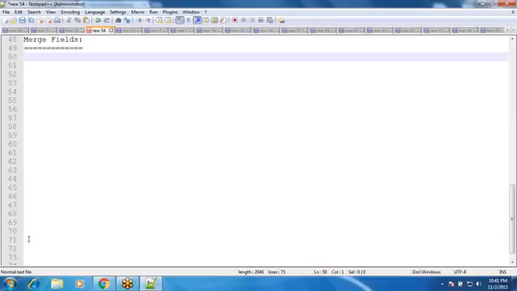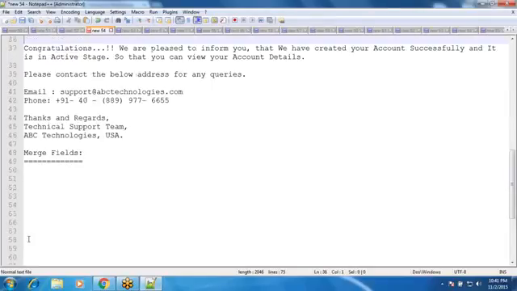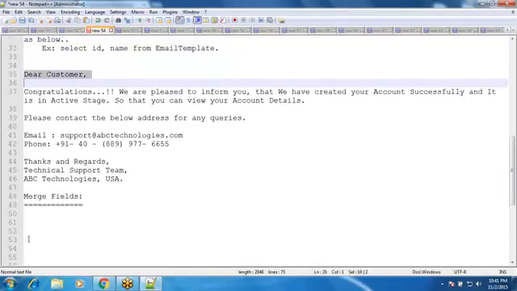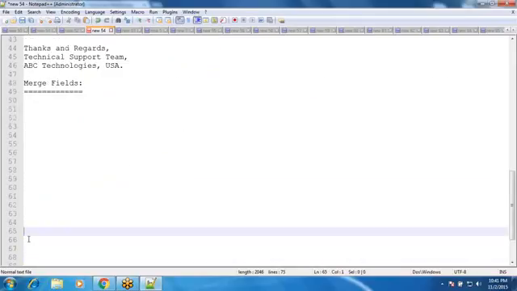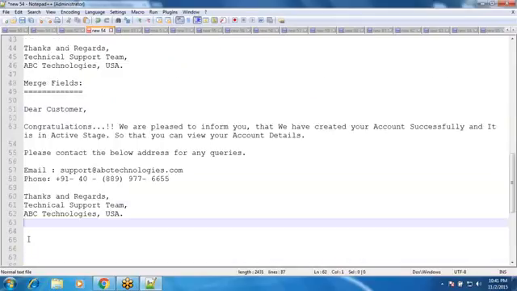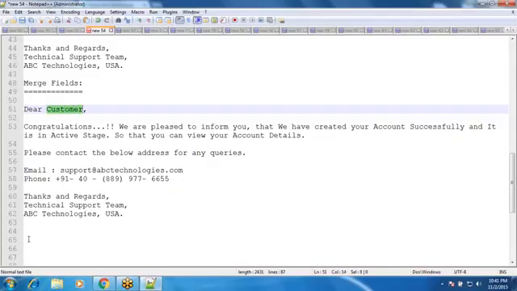Now we will see. Here we have the content, and I want to change it dynamically at runtime. This is the actual content: dear customer. This customer is the name of the selected record, which is an account record. Every account record has the name field, which is mandatory. So instead of displaying the word customer, I want to replace it with the name of the selected account record. What can we do here?